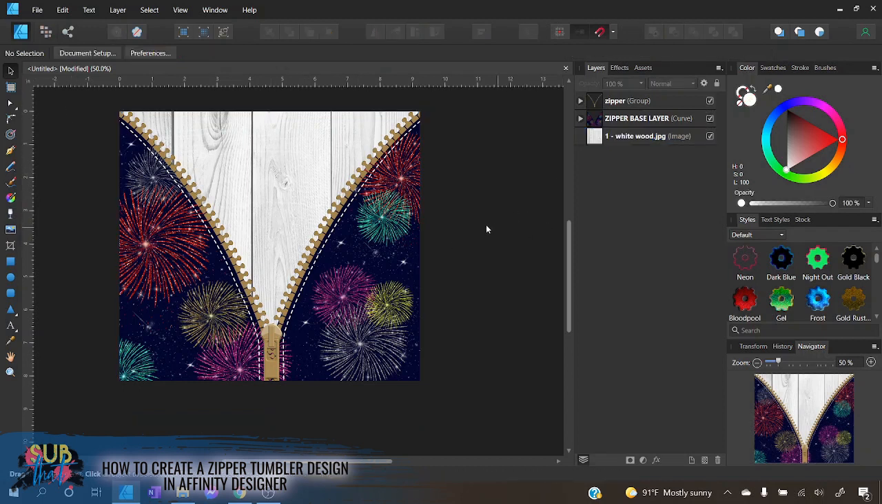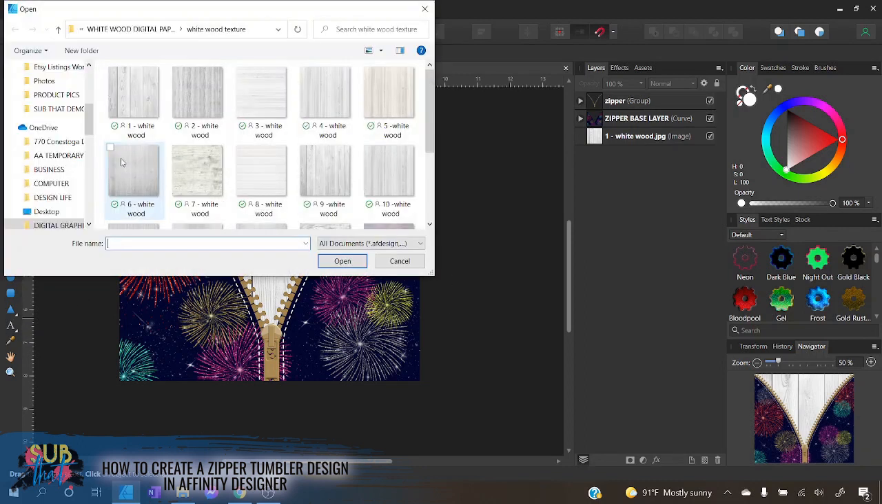So now I've got this wood background, and now I can add text, I can add design, I can add an American flag, a bald eagle, whatever I want, something that is themed for July 4th. In this case, I think I'll just add a design I already have.